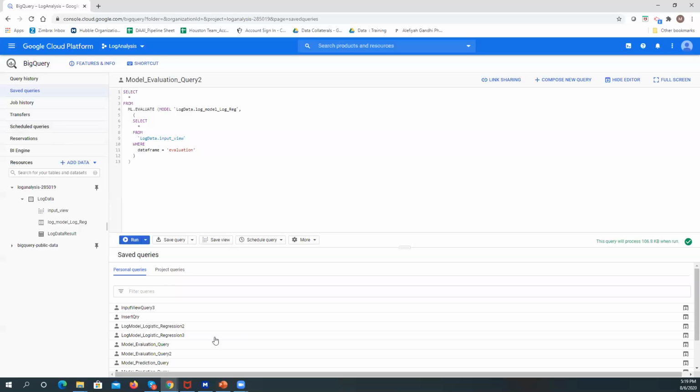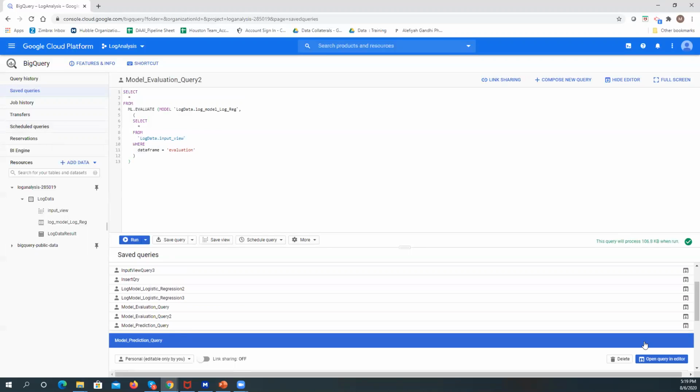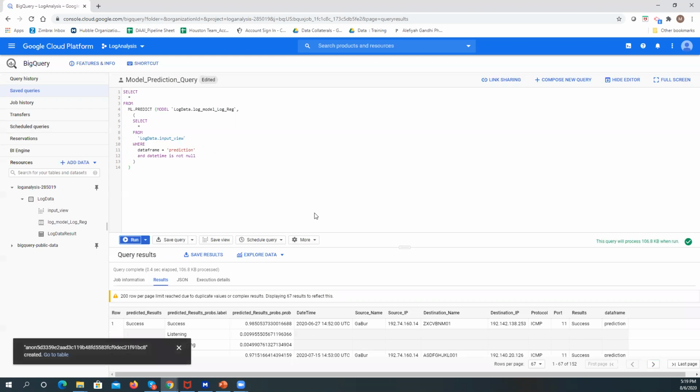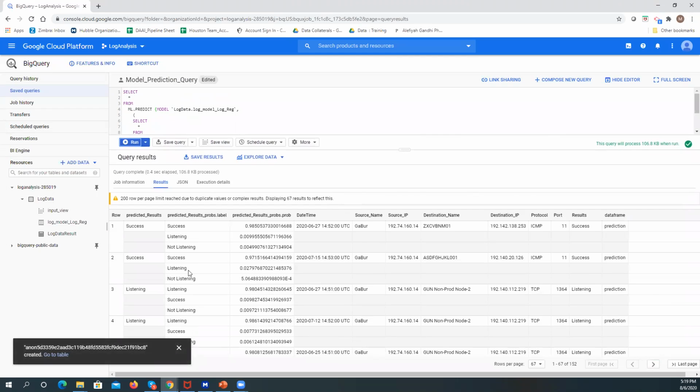So what I'm going to do now is run a prediction query to see how it predicts. Again, we are using basically our model that we just created. We are using ml.predict, and as you see, everything is listed as a SQL query. We are using the data set that we gave, the input view. And this time we are using the data frame equals prediction, so we are using our prediction data set. And we're going to run this. And as you see, ta-da, our model has predicted, and it looks pretty good.